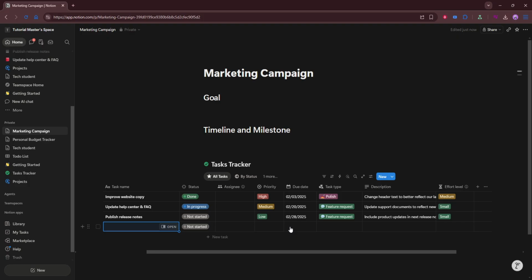Once that's done, add sections on the page for content, ads, email, social media, and results. These sections help separate the campaign into clear work streams. That makes it easier to store notes, ideas, creative direction, and updates in a structured way without mixing everything together.